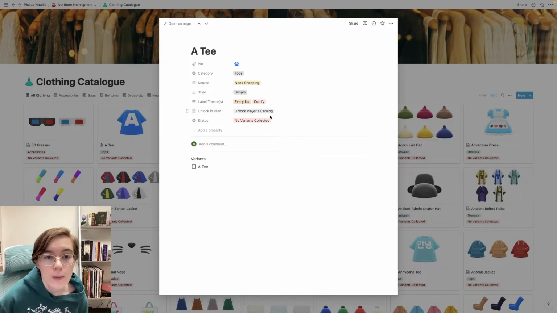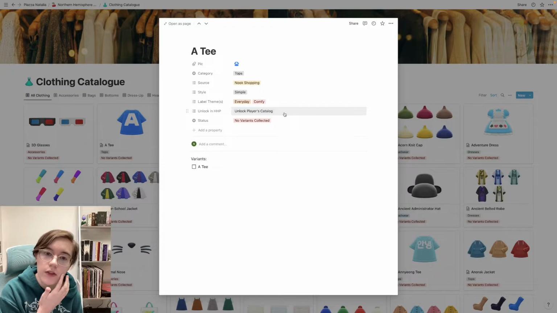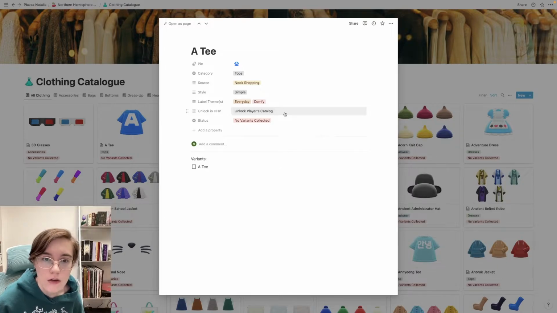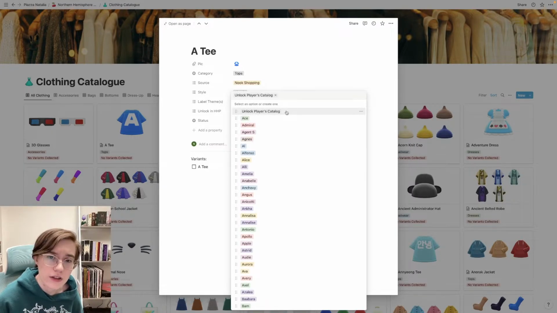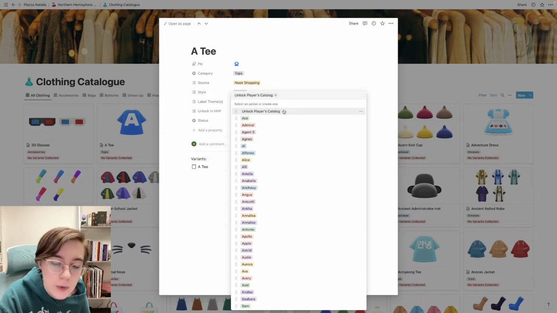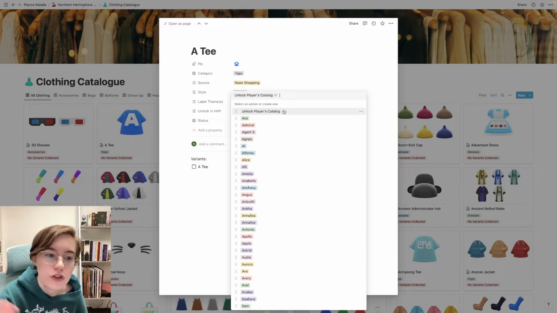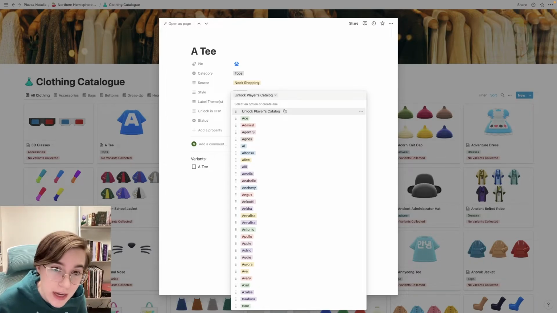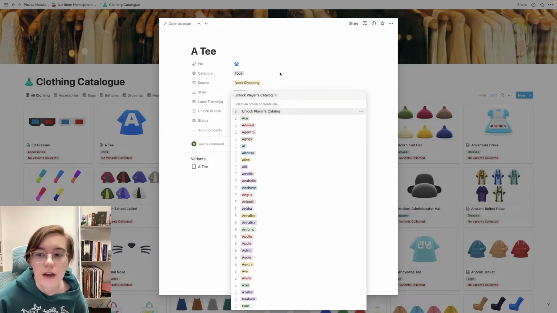We do have a property for unlock in Happy Home Paradise. This one was harder because villagers don't necessarily unlock clothing. I don't know for sure if you can unlock clothing by unlocking the player's catalog. So basically, when you've designed 27 homes, then you unlock the player's catalog and you can use whatever furniture you have cataloged. And possibly you can use whatever clothing you have cataloged, but I don't know for sure because I don't really pay attention to clothing as much in Happy Home Paradise.